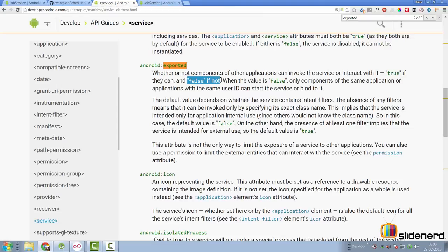Now in our case, the job scheduler service is not going to be called by any of your components. It's going to be the system and the framework components that are going to call the job scheduler service. Hence, we need to make sure that it's exported and available to applications that are outside our app, which is why we need to set the value to true here.